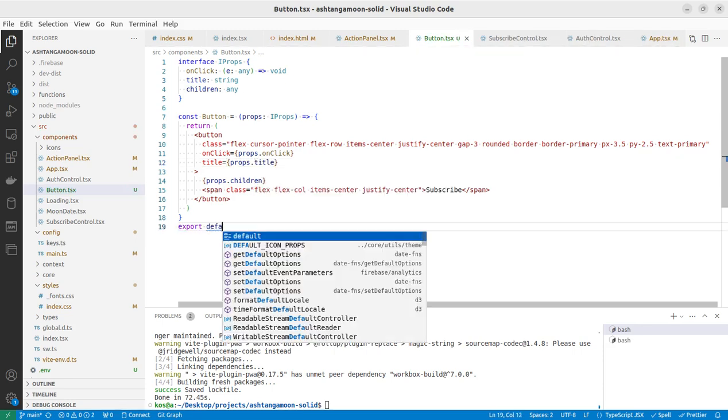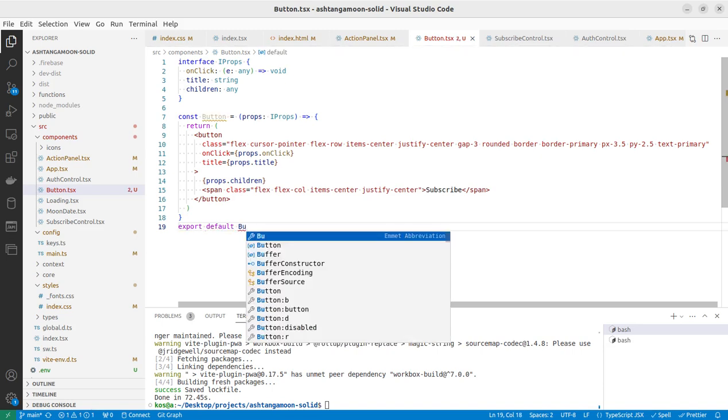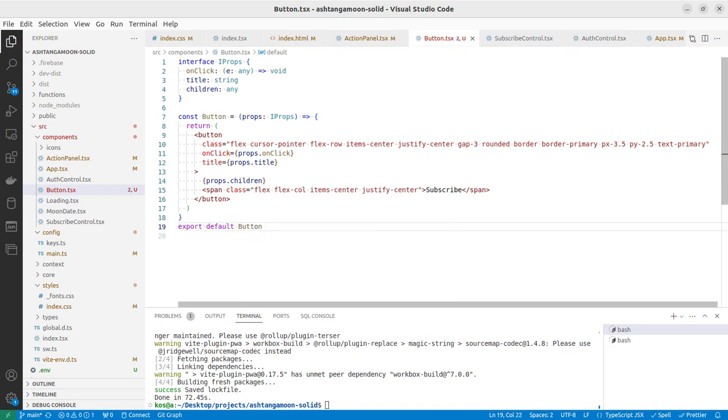Export default button. People don't like default exports. I don't care what people don't like. I like them.